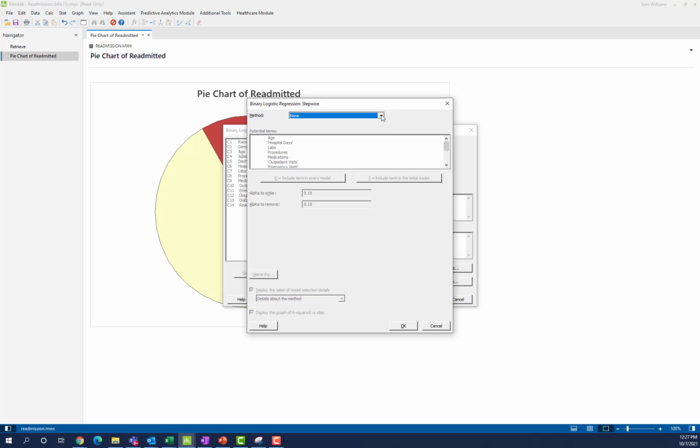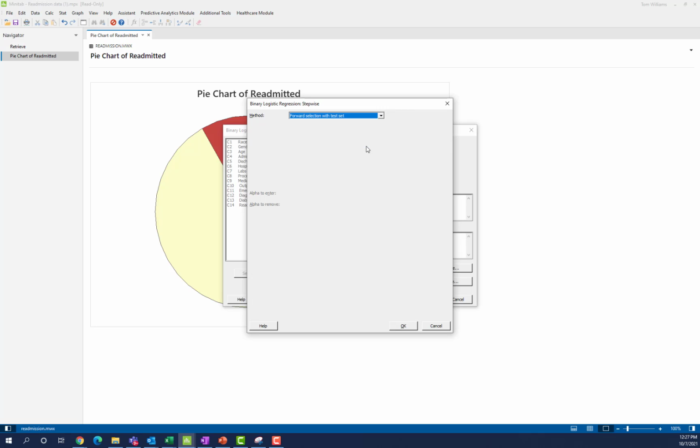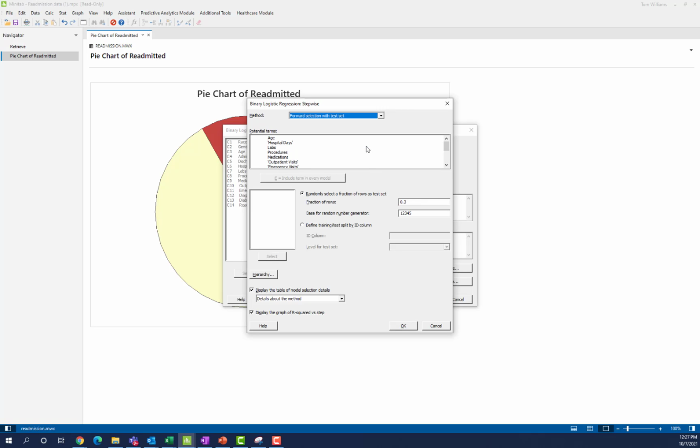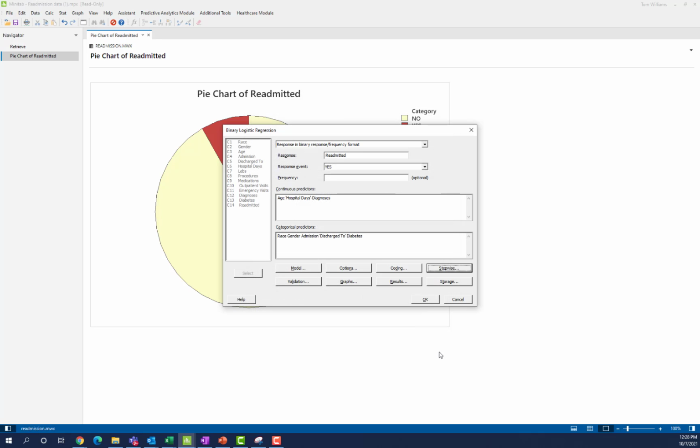By using forward selection with a test set, Minitab will pick the best predictive model based on the accuracy of the predictions for the 30% of the data held out from the model fitting process. We then select OK to run our model.